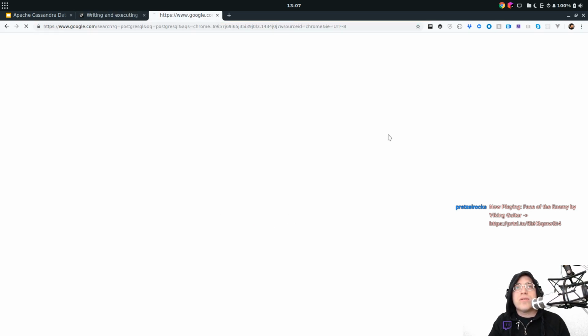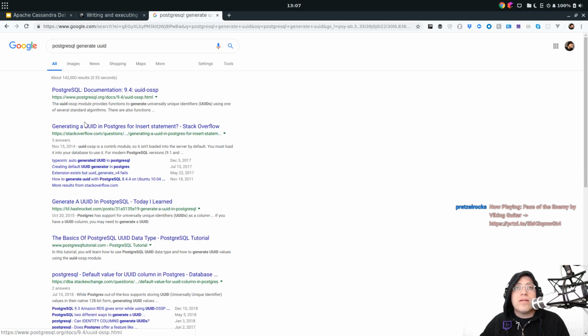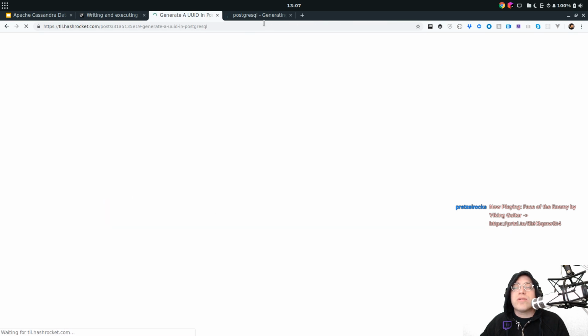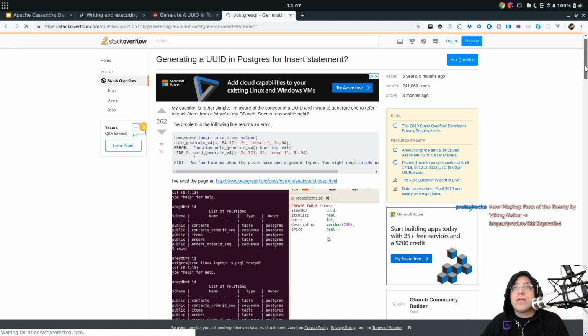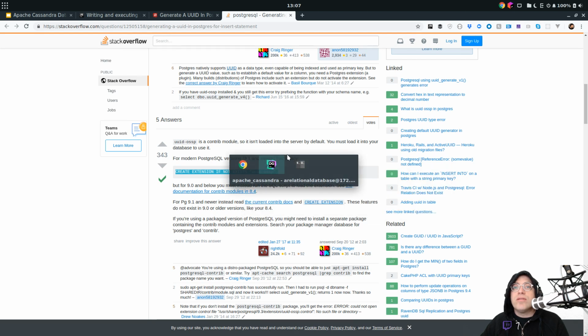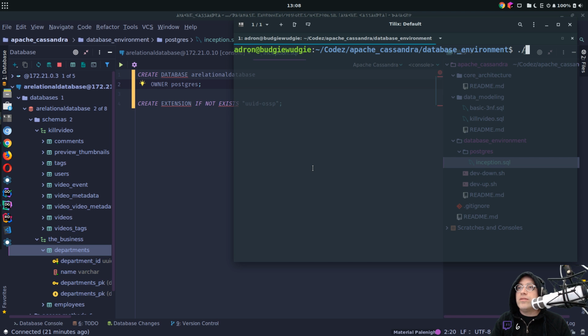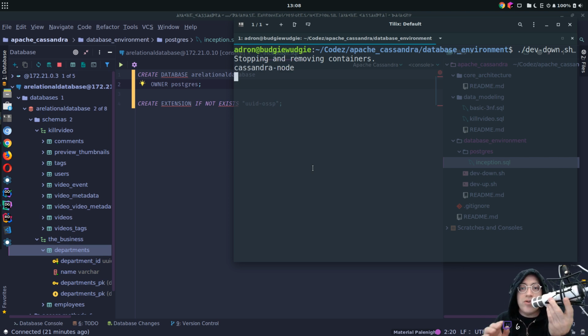Let's get PostgreSQL. Generate UUID. Postgres. Yeah, that's what we want to do. Aha, there we go. So it is not loaded. I want to do that, and then I'm going to go back here, and I'm going to actually put it over in Inception. There we go. And then let's go through this whole thing again. We're going to do dev down. So there is going to be no database. And hopefully this should go out and get our UUID generator so we can generate UUIDs instead of having to pull them off of a page or something silly like that.